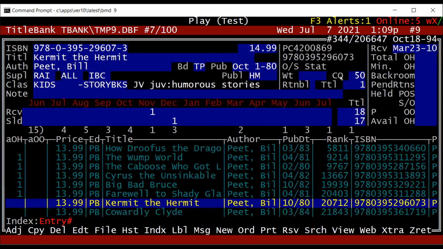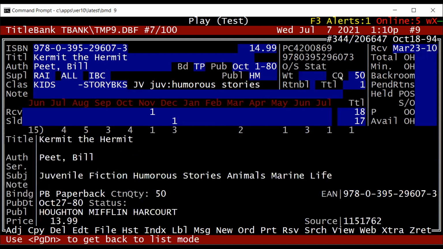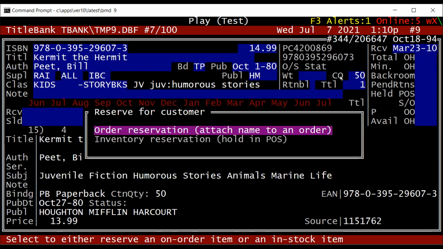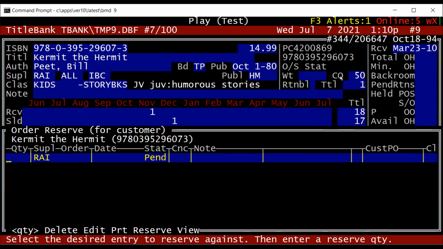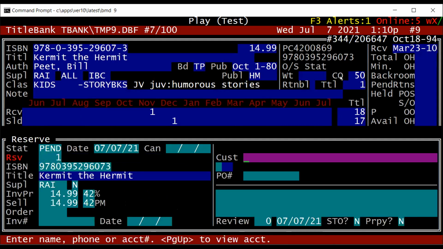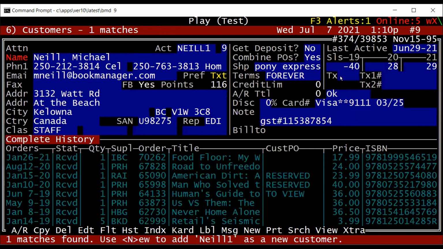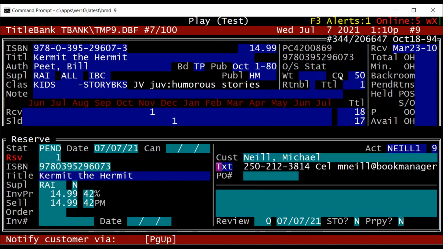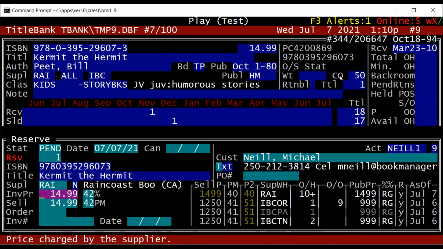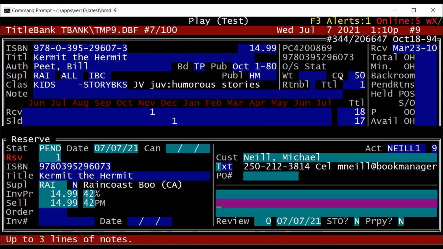So I think we're going to work with a book called Kermit the Hermit. I'm going to reserve this book. Now I don't have any on order, so I'm going to select a quantity. Then I'm going to use my own account. And this is normally where you would pretty much finish off with your order. However, there's a new option down here with prepay enabled. You can say that this book needs to be prepaid. So I'm going to say yes.